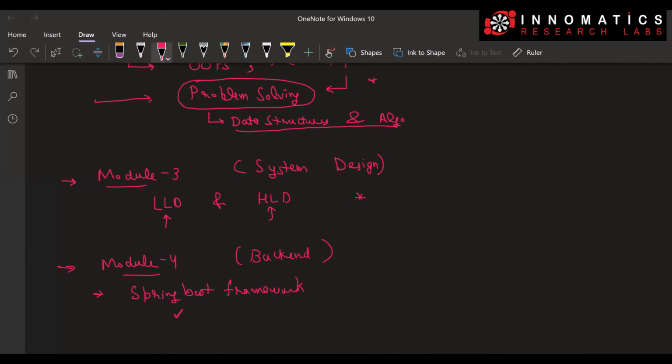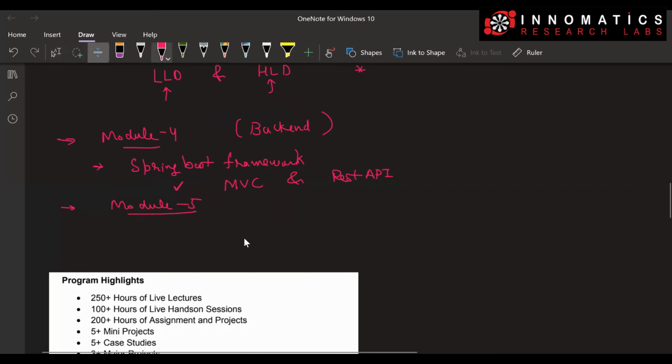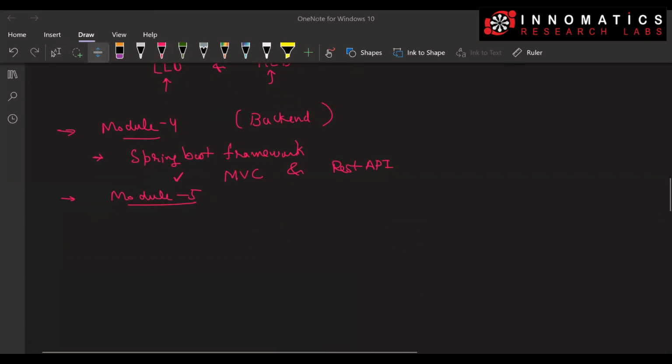In module number 4, we are also going to cover something called MVC architecture and REST API architecture. Right? We are going to cover a hell of a lot of things in this module number 4. Similarly, when it comes to module number 5, we are going to cover something called AWS deployment of your application. Once you are familiar with the entire application development process, once you know how to develop your entire application, the final thing is nothing but to deploy that application on some cloud.